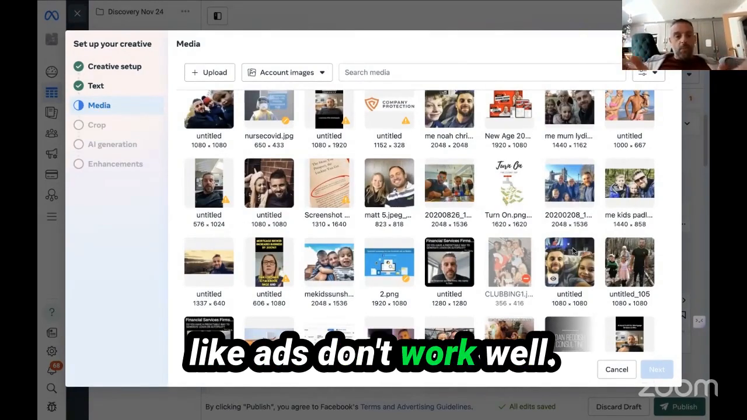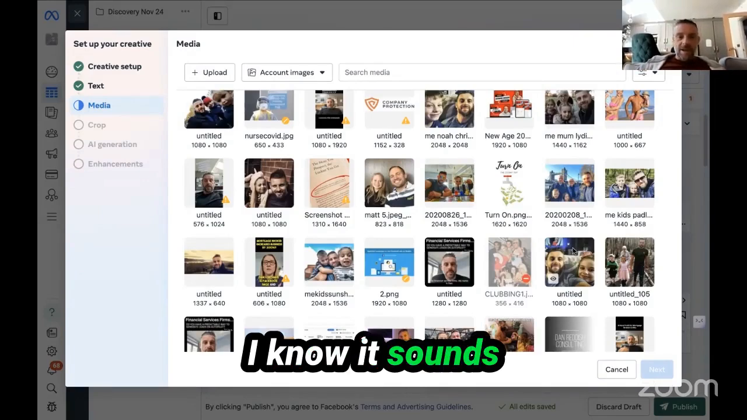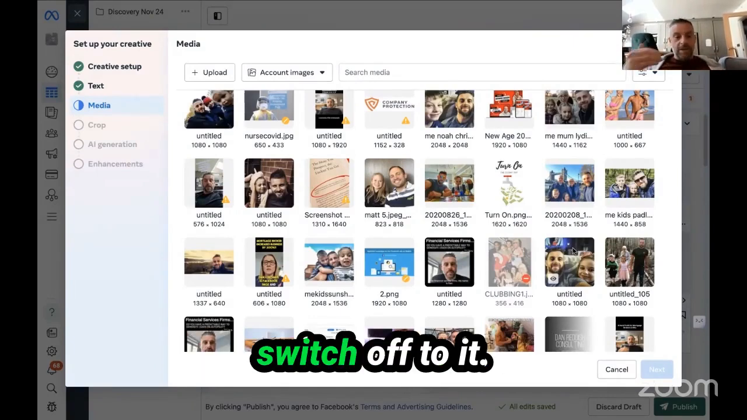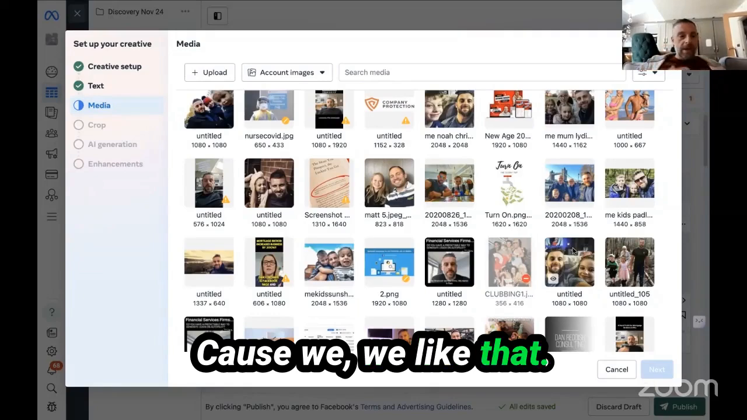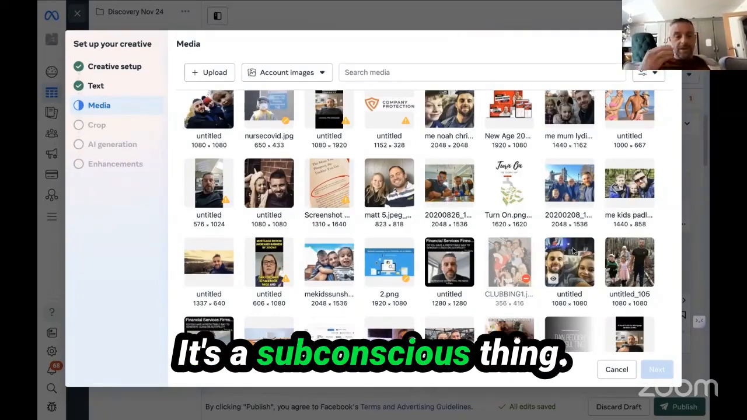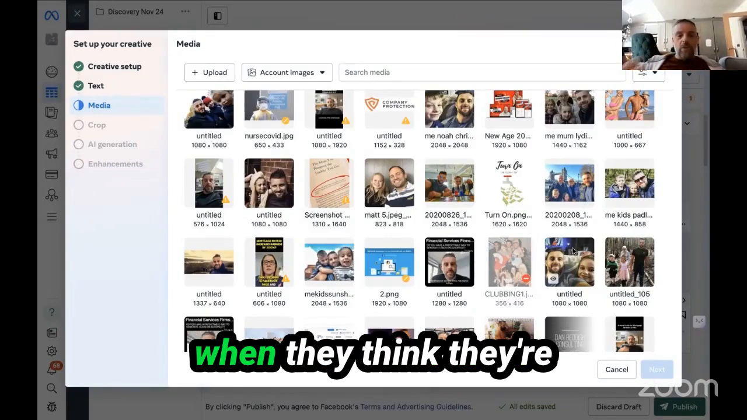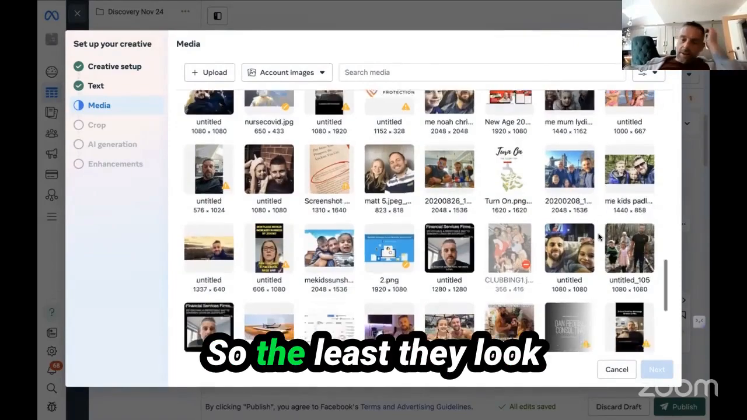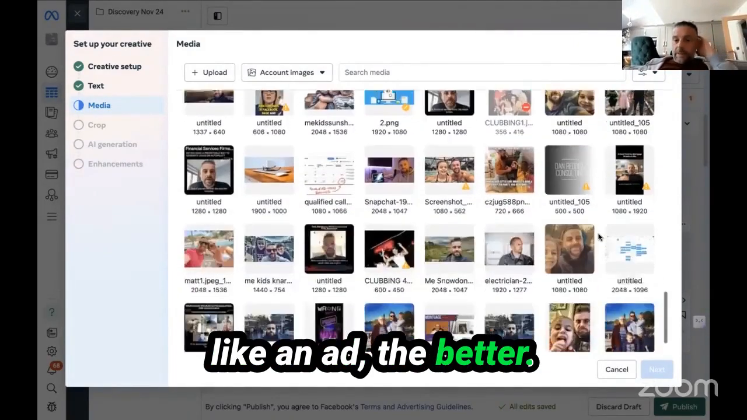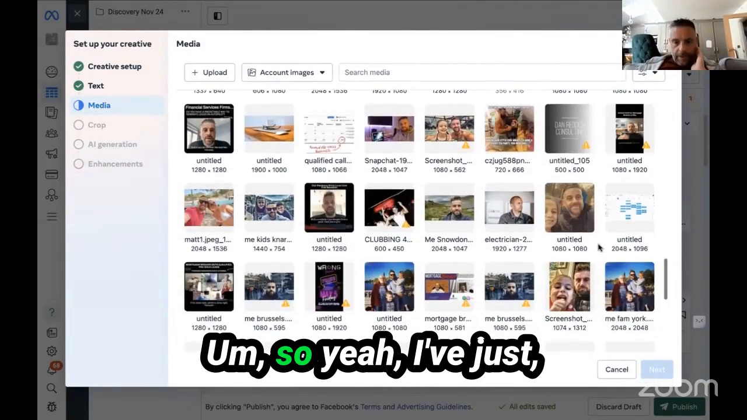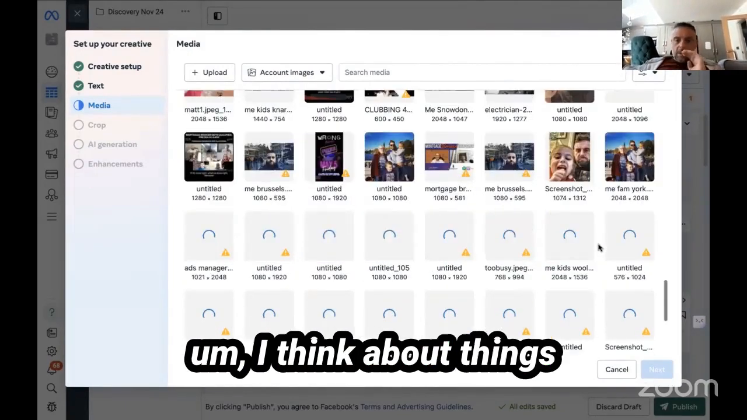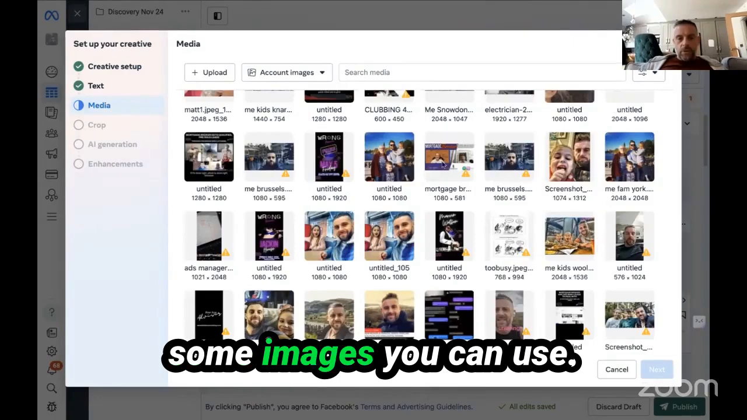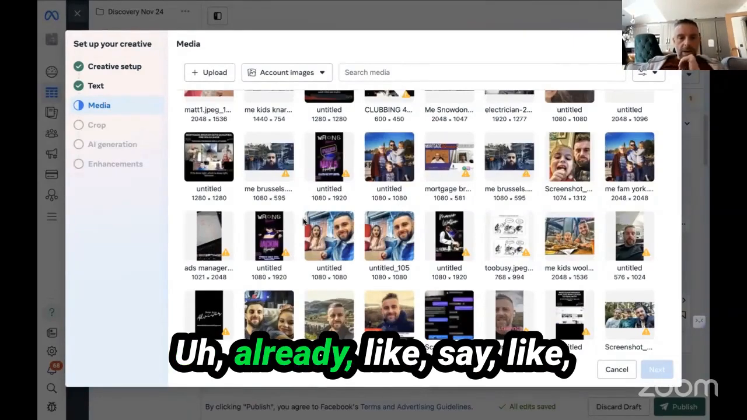And often, like I said, the stuff that's not really polished does work better than the stuff that looks polished, because basically, I think ads that look like ads don't work well. I know it sounds counterproductive, but when people can smell an ad, they just subconsciously switch off to it because we don't want to be controlled by things. It's a subconscious thing. So people just switch off when they think they're being sold to, don't they? So that's the same with the ads, I think. So the less they look like an ad, the better.